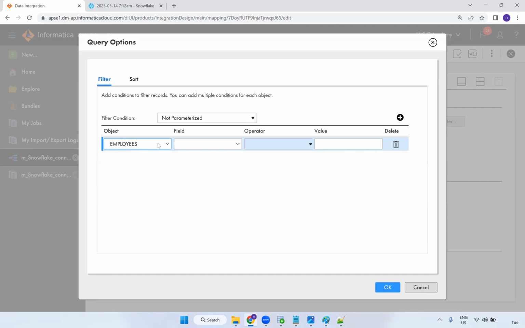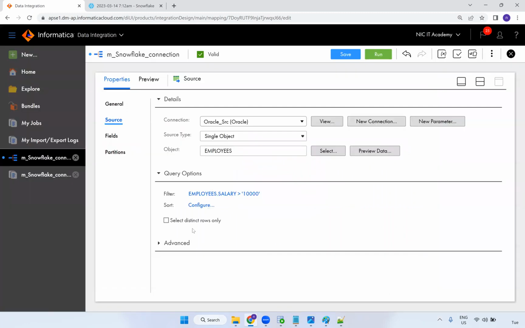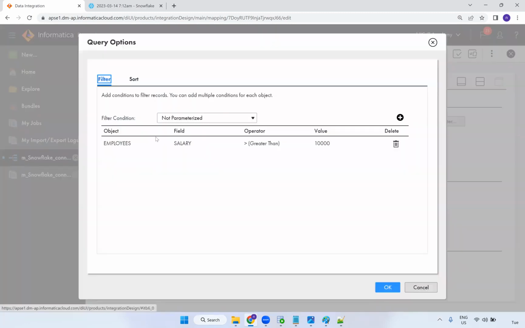Say, for example, the object is employees, and you can have multiple objects. You can choose any one field condition here. If you have very simple field filters, you can use them here, like greater than, less than, all this you can use. You can put the value here. So this is a simple filter condition. It is not parameterized. But if you want to go for the advanced one, you have to click advanced.